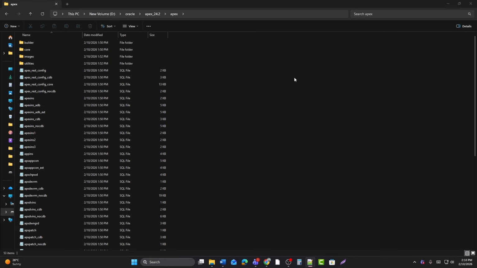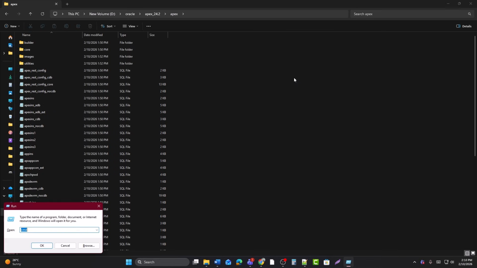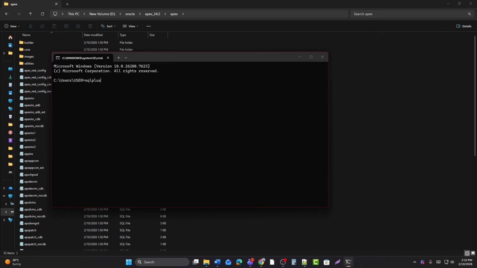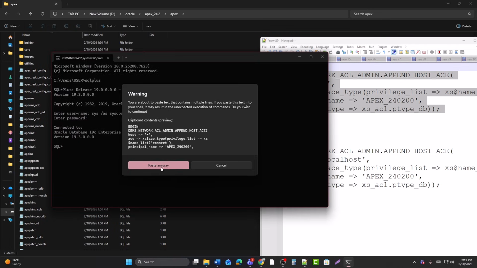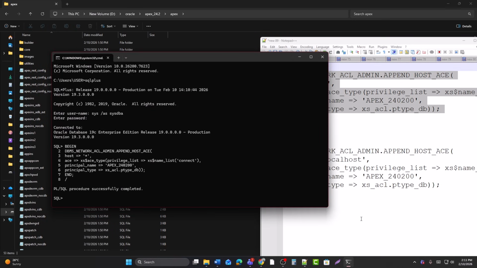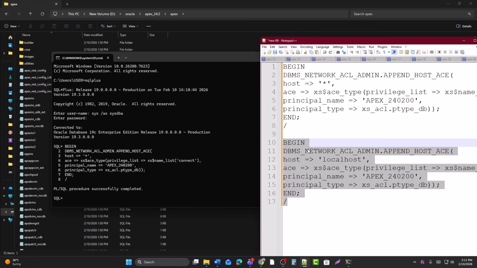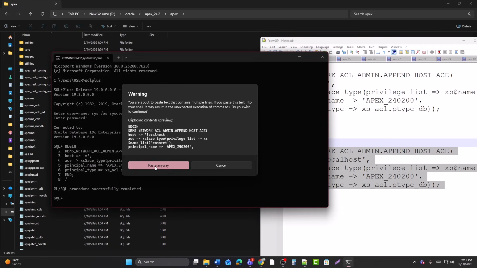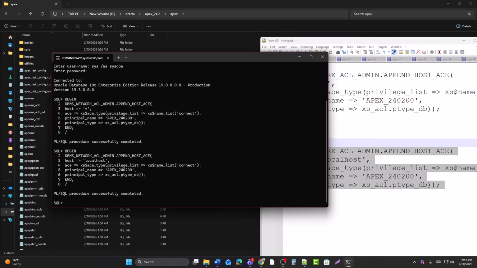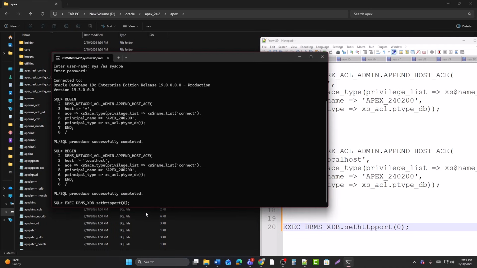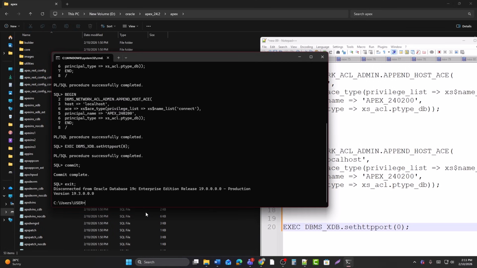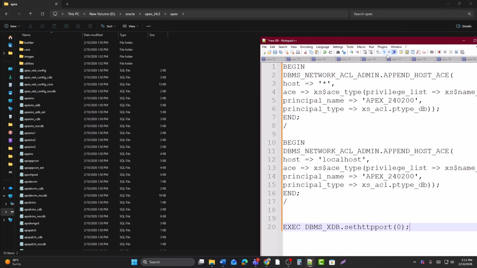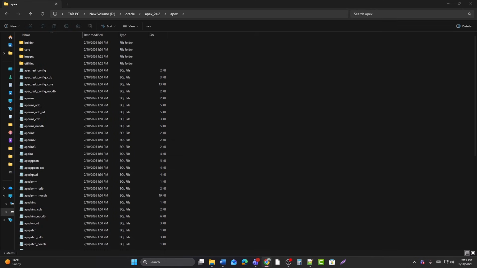Now, open command prompt again. Connect the database. After connecting, run the required ACL scripts. Then, use the command to set the HTTP port to 0. Once that is done, close the command prompt window. Go back to the main folder.